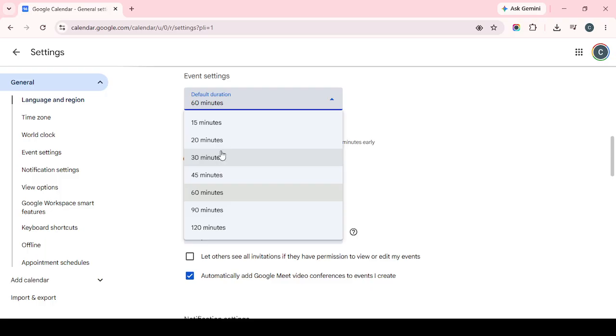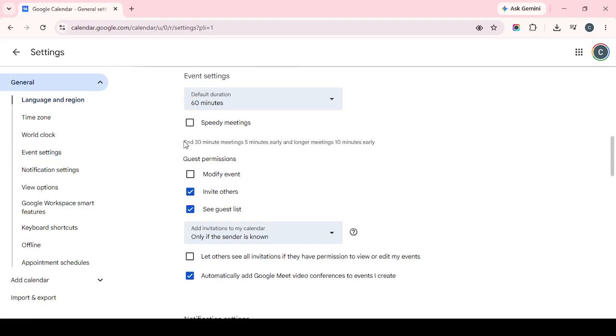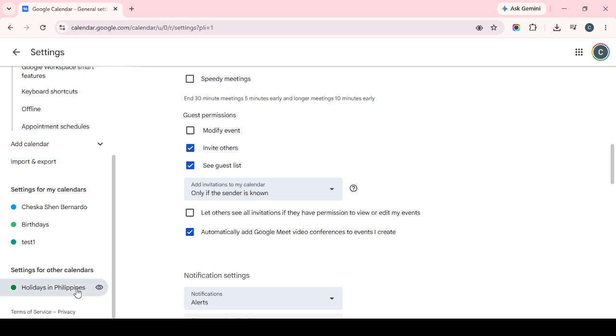Selecting it will open that calendar's specific settings, where you can review and manage options related to that calendar only. This is especially useful if you have more than one calendar and want to make sure you're editing the correct one instead of changing account-wide settings by mistake.